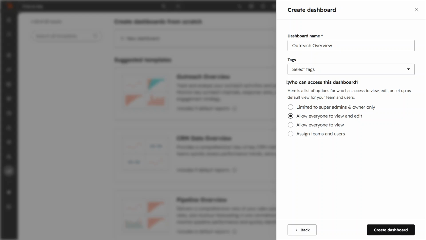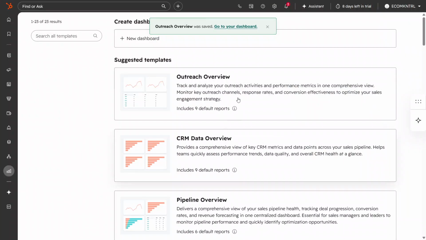Then choose who can access the dashboard. Use this to keep sensitive reports limited to the right audience or to open visibility for shared KPIs across the company. When you're happy with the setup, click Create Dashboard. You'll see a confirmation at the top. Click Exit in the top left to return, and your new dashboard will be ready to view.